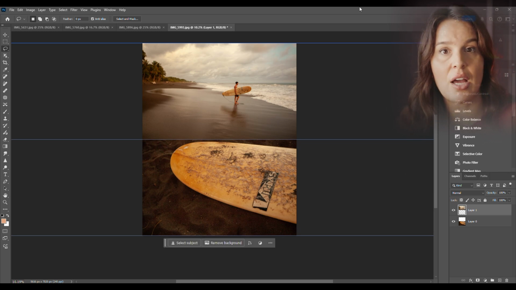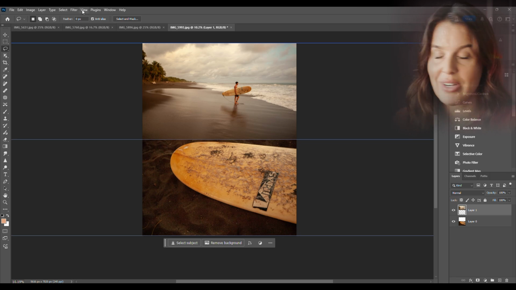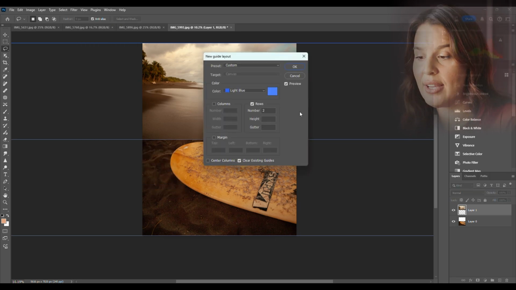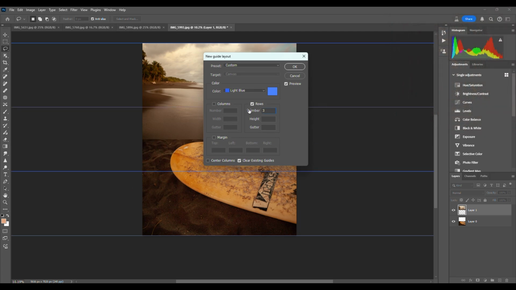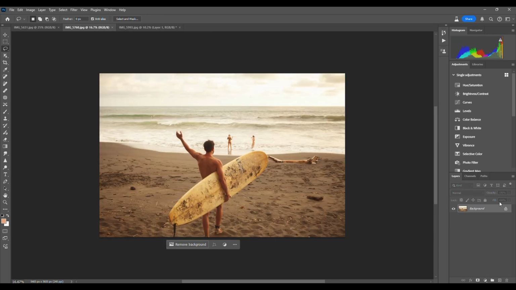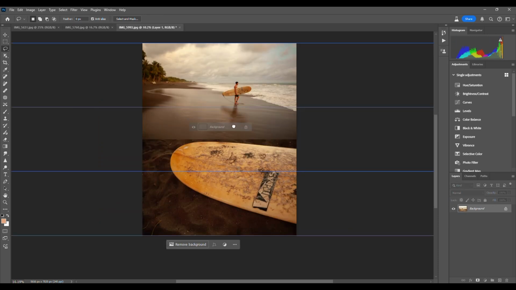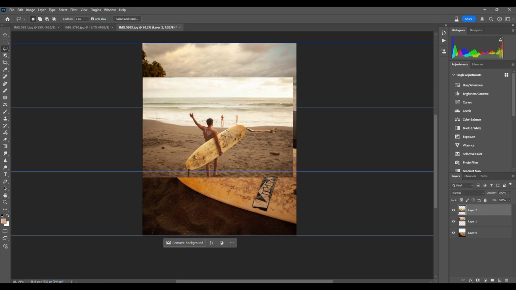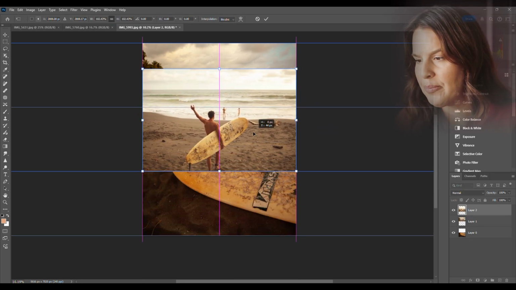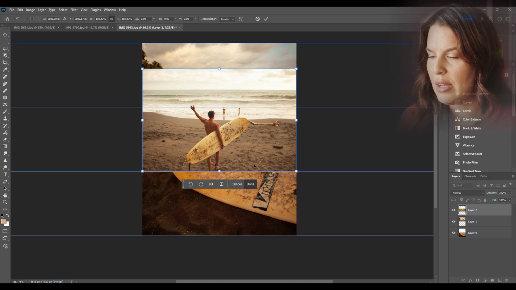Now we're gonna make this a triple stack. As you can already guess, we're gonna go to view, go to guides, and make a new guide layout with 3 rows. So I'm gonna drag in the next photo that I wanna use. We already used that one. Let's go here, let's use this one. Drag it in, just drop it on there. First, I wanna see if this will look good in the middle. I think it will. It'll be right in there.